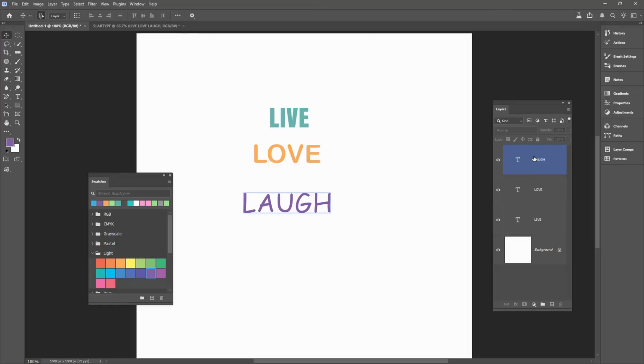So to run the script, I'm going to give you a link to the script in the description below, but I'm going to first run it and then I'll show you how to actually put the script from the website into Photoshop. So you're going to select on your layers. So I've got all 3 layers selected.